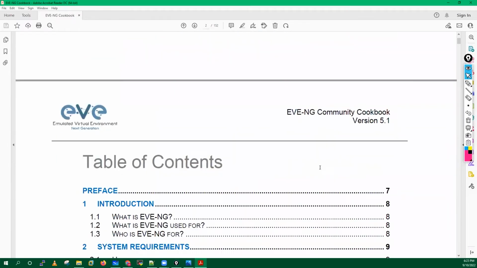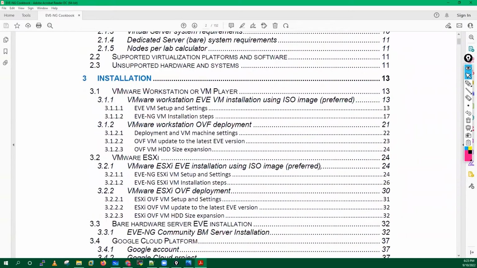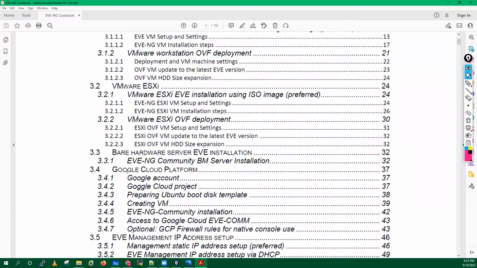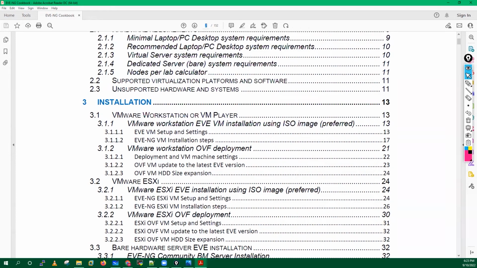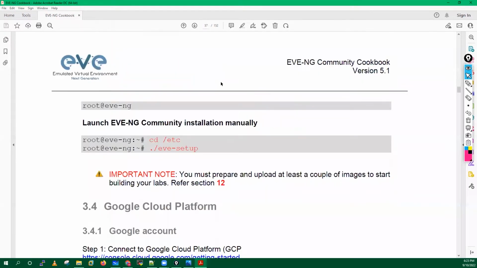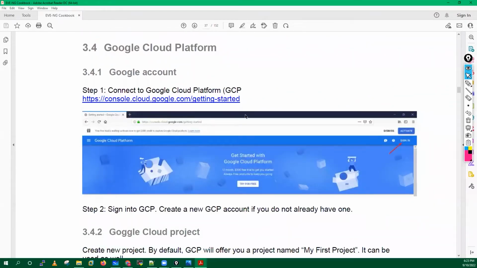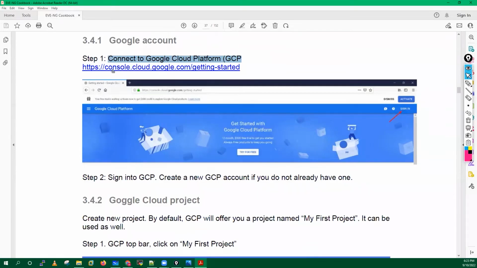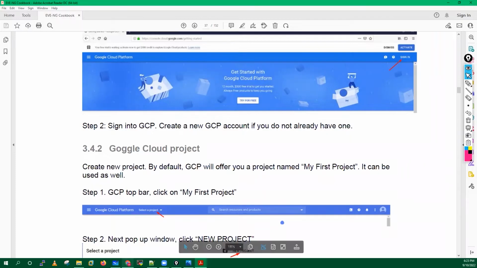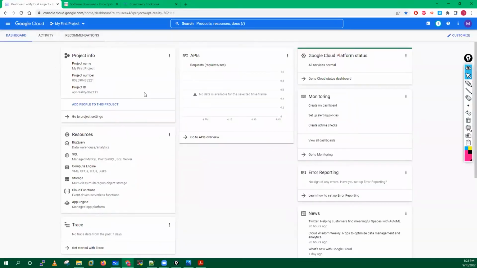Now, in this book, if you go here, you will see in section 3.4, Google Cloud Platform installation, starting from page 37. Directly, you can jump into page 37. Now, in this page 37, what are they saying? Google account, you can log into the GCP account. This is the method. This is console.cloud.google.com, the URL for that. We have already logged in, right? We are already here only.